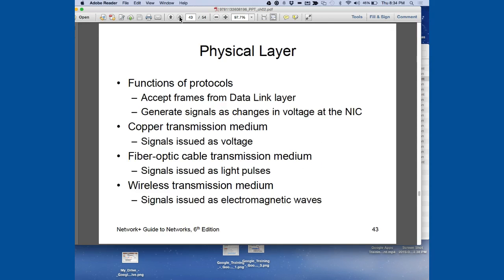So the functions of the protocols on the physical layer are accepting frames from the data link that we just came from, generating signals as changes in voltage in the NIC card. And by the way, there is voltage in the NIC card coming out. Most students don't know this, but you can buy what's called power over NIC. It looks like big plugs. You plug one in the wall, put your Cat5 cable into it, plug it in your computer, go downstairs, put another one in the wall, plug in your Cat5 cable, plug in your computer, boom, you got internet, you got network. You're working together through your power in your house.